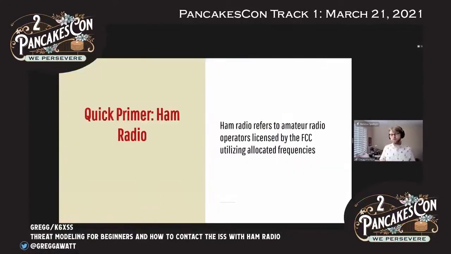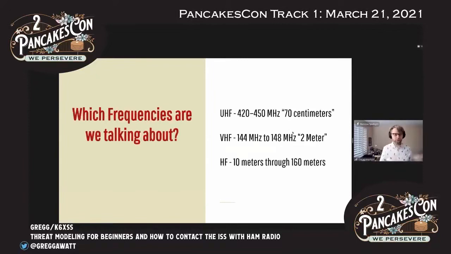So quick primer, ham radio. This refers to amateur radio operators licensed by the FCC. So you do have to have a license to do ham radio and to transmit on these frequencies. And there's certain frequencies that are allocated for amateurs to use. So what frequencies are we talking about?